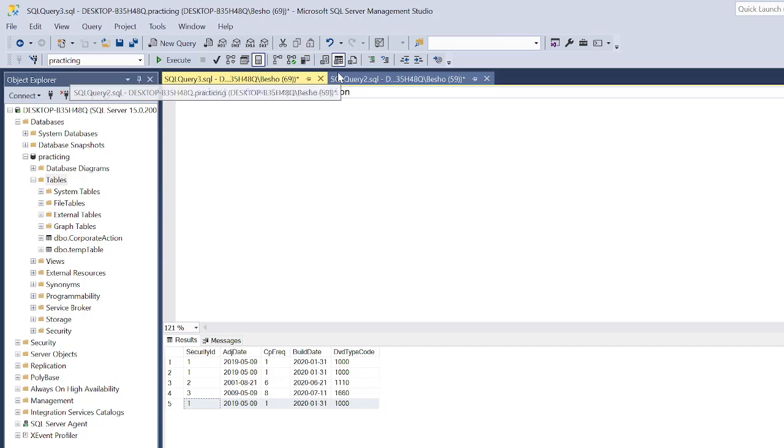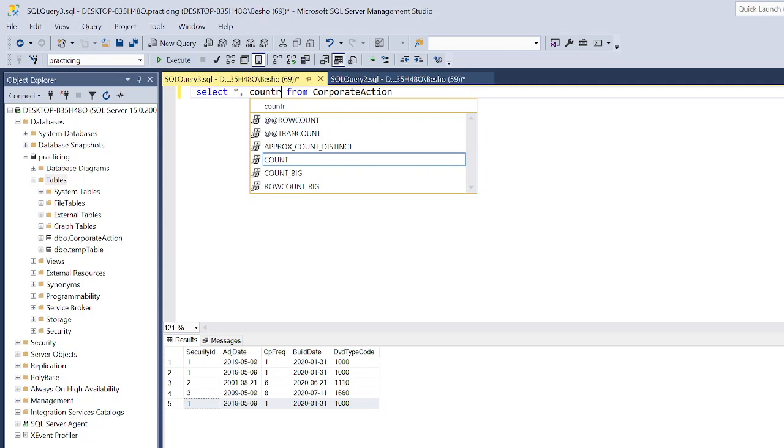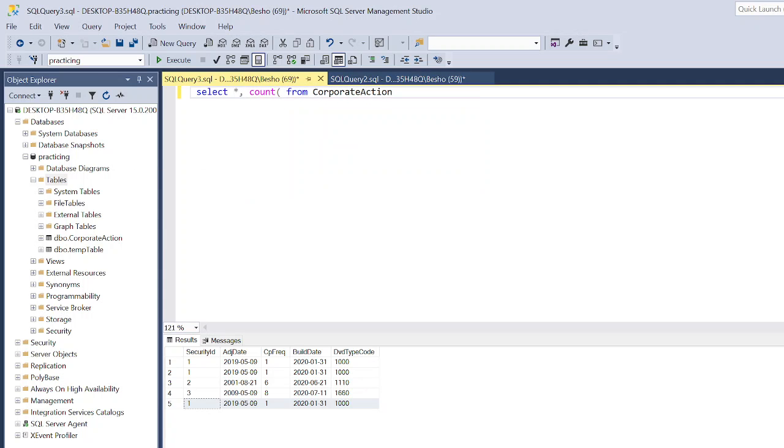So let's get started. We would want to do a select all from the corporate action. This would give us all the columns that we have. And here we would want to say count. We're going to count all the rows and all the columns, so we're going to say count all. And we'll just give it an alias, for example, number of duplicates.